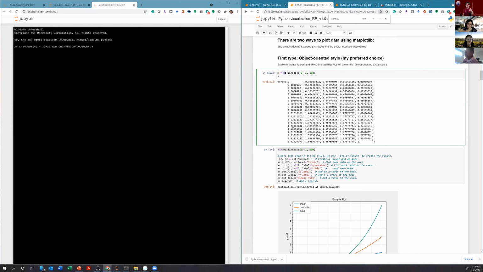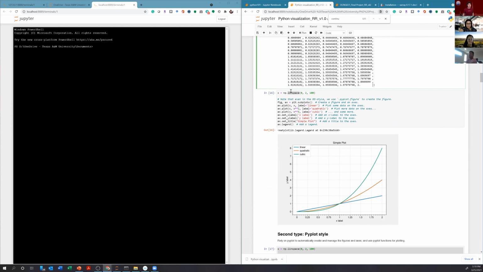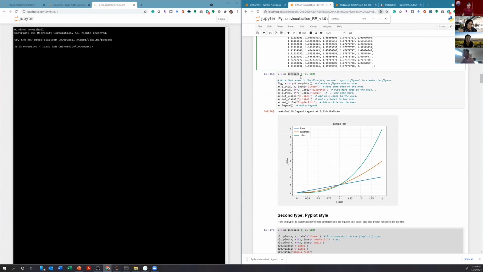So right now, whenever we wanted to use NumPy, we have to type NP followed by whatever function in the NumPy package that we wanted to use. And linspace is one of the common ones that I generally use a lot. So that is 100 numbers between 0 to 2. All right, so that is our X.